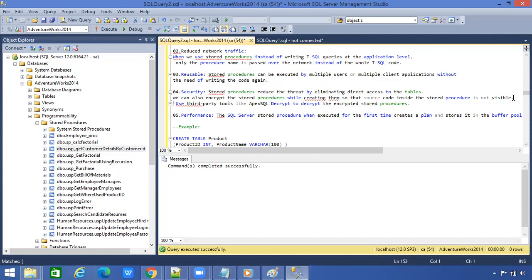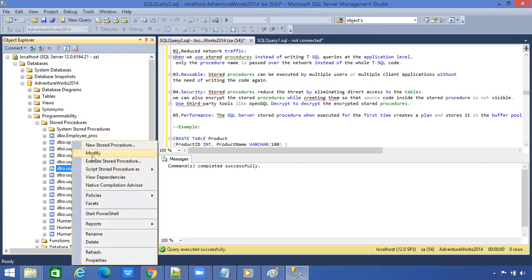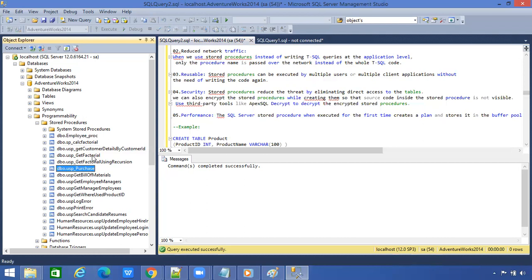See, if I have created the stored procedure and I want to see, these are all the stored procedures that are available in this database AdventureWorks 2014. And if I want to see what is actually written in this stored procedure, right click on this and you can say modify. It gets opened in a new window, and every user who has got access to SQL Server AdventureWorks 2014 is able to see what we have written in the stored procedure.